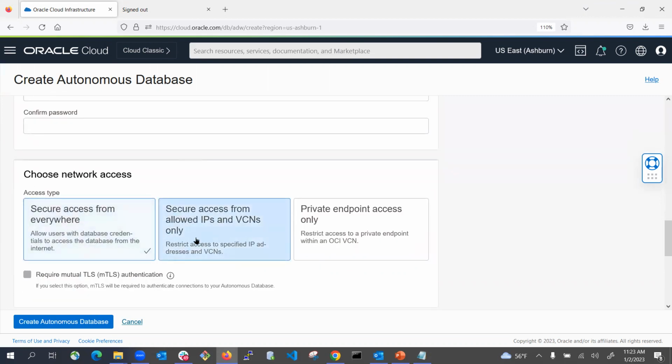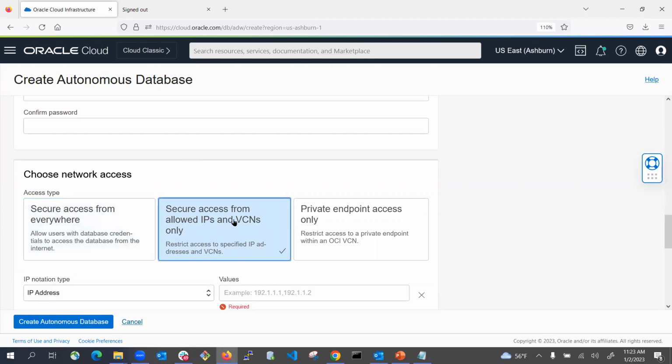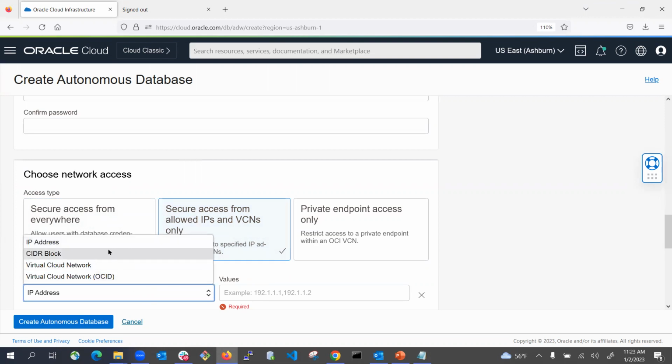And then you can provide your ACL from where you can access this database. If you want to access from a particular IP address, you can specify that, or you can specify VCNs and so on. And then after that, you just create the database. It takes about a minute or two. All right, so I'm not going to go through that. Let me go back.